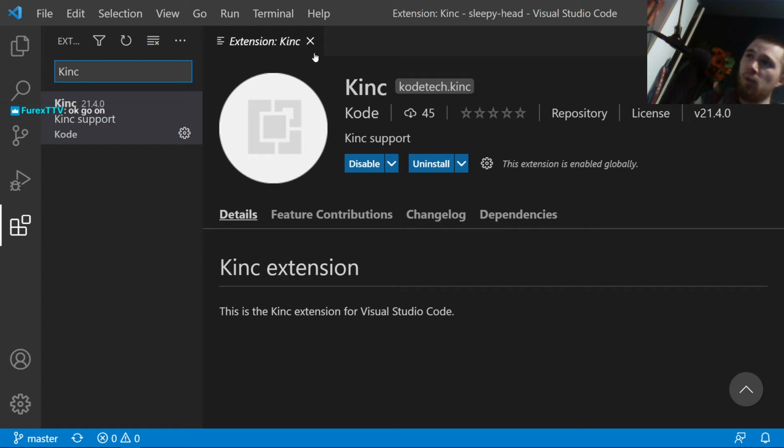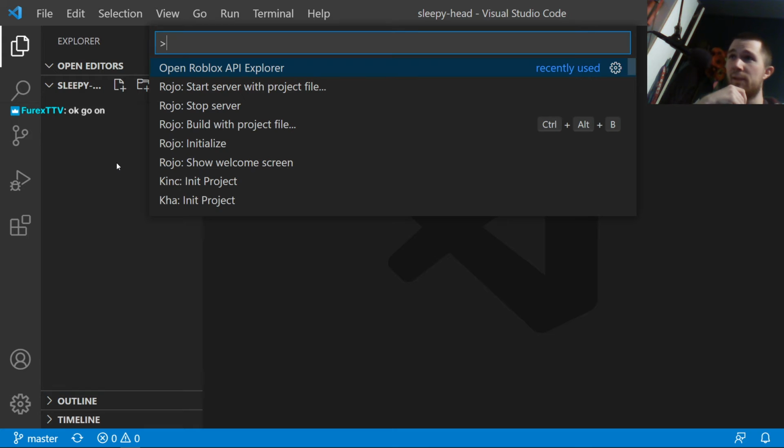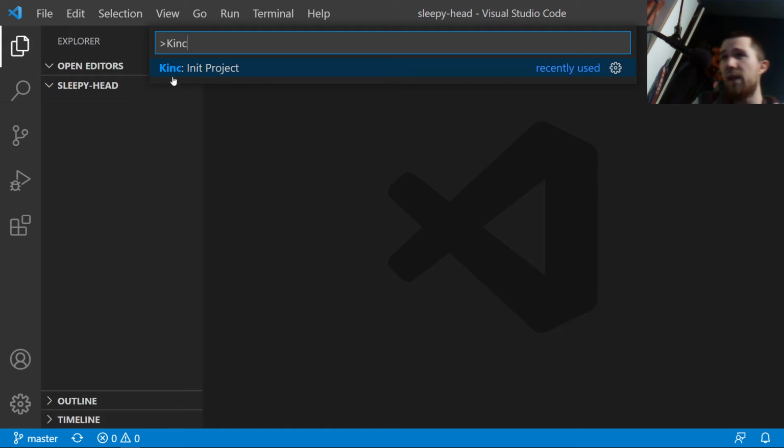Okay, so once that's installed, and you're in the Sleepyhead folder, if you press F1, that opens up any option that you have for your extensions. So I have a lot of extensions. That's why it's showing me a lot of stuff. So you're gonna write Kinc, and it's gonna show you the Kinc init project. So you can click on that, and that's gonna create the project in the folder if you want.